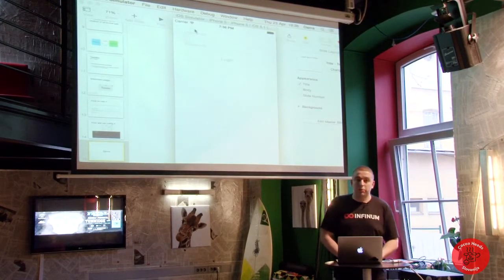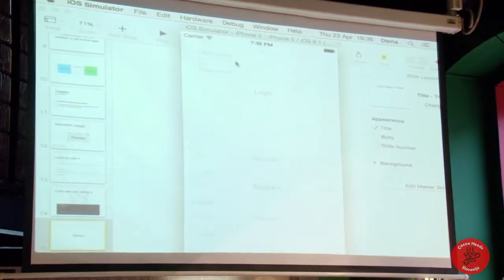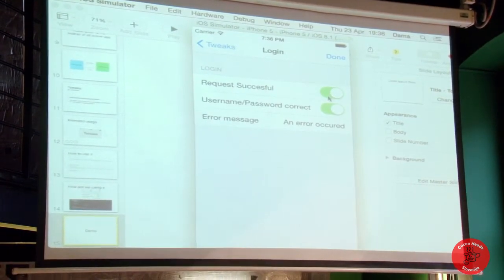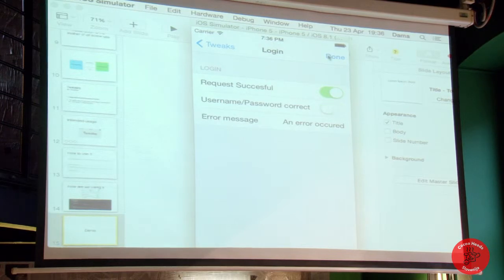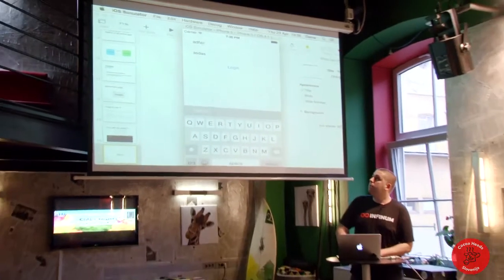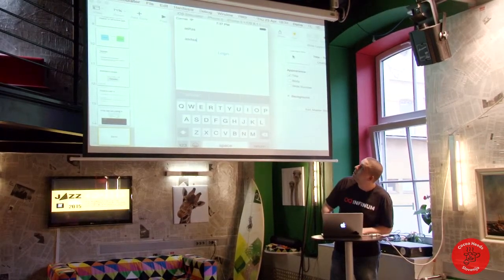Okay, so this is the basic login screen, and we can just shake the phone and set it to, let's say that the request got to the server and it failed to authenticate. And it's working. And this way you can test all of the scenarios without actually having an API or having a mock API and then changing it manually, so you can test how it works.